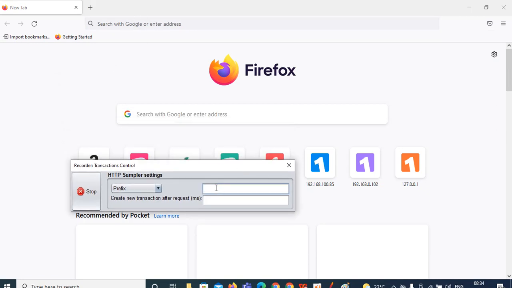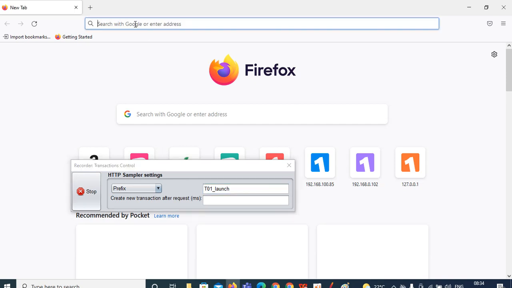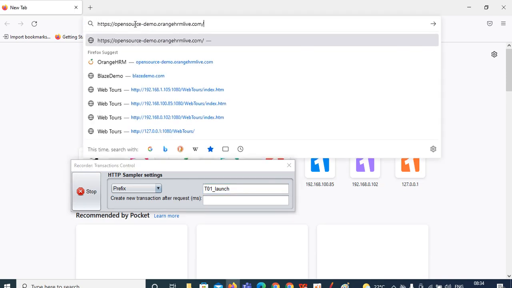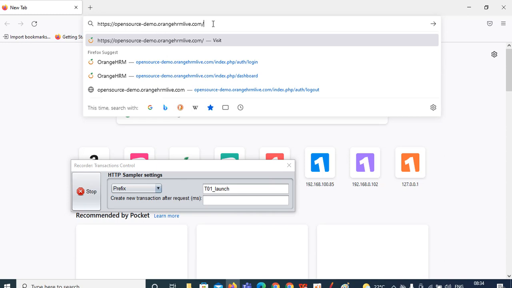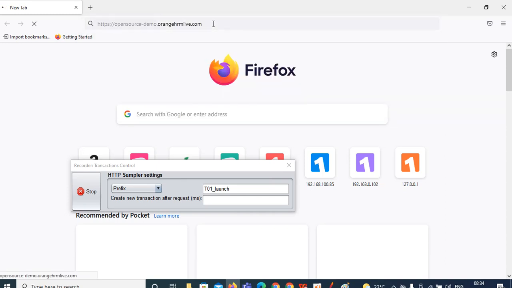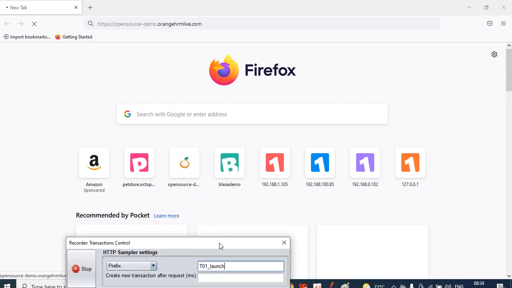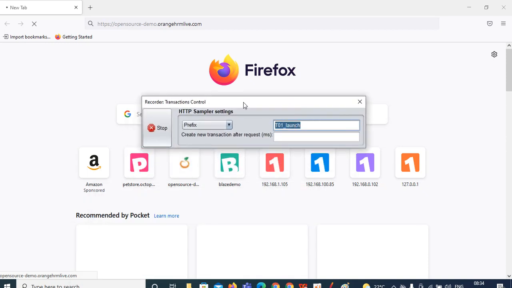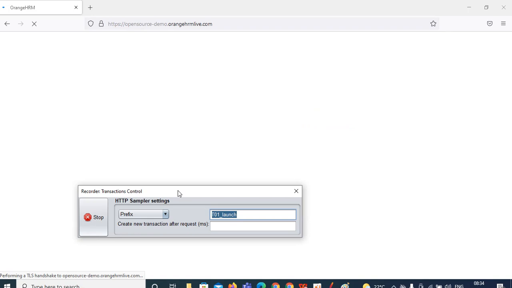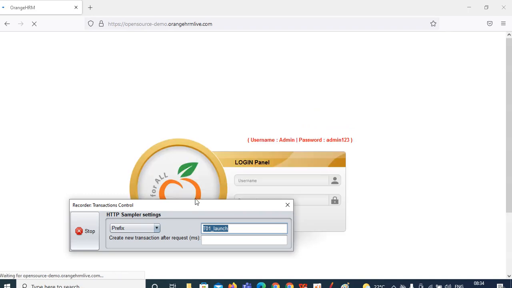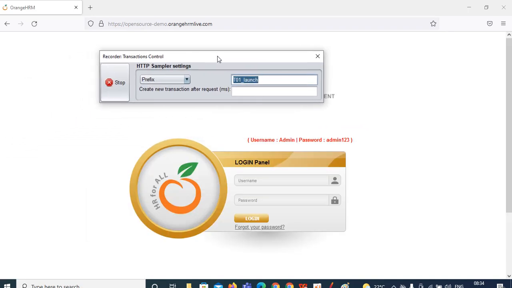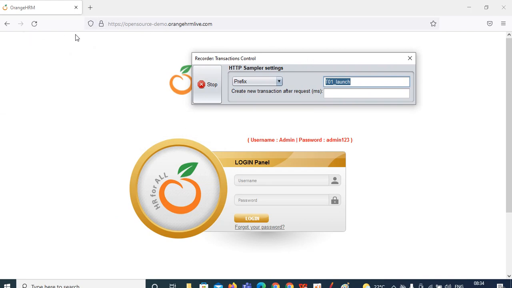First enter the transaction name T01_launch. Then enter your application name, open source demo orangehrmlive.com, and click enter. First you need to enter the transaction name, and only then perform the actions. We are landing on the orangehrmlive.com website. Yes, we have landed.